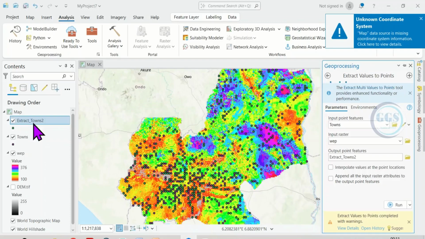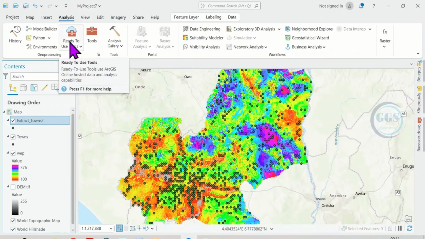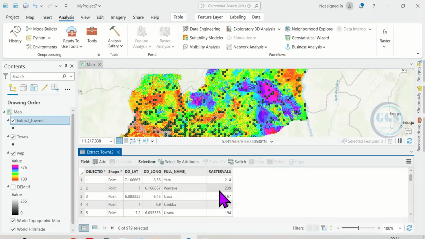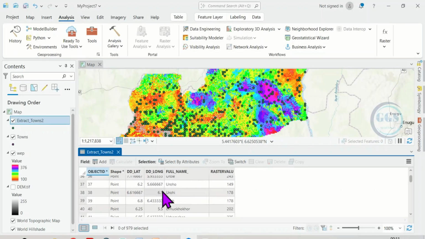It has been extracted. Then if you right click the point layer name, right click and open the attributes table. Yes, you can see it. This is the raster value at each point. It has been extracted. If I scroll down, you can see it. At each point, the raster value has been extracted to the attributes table of the point.